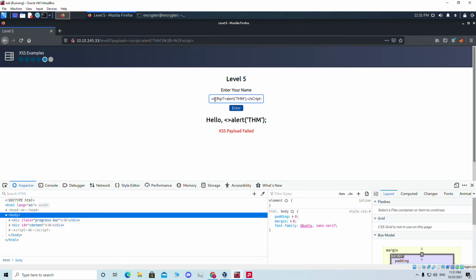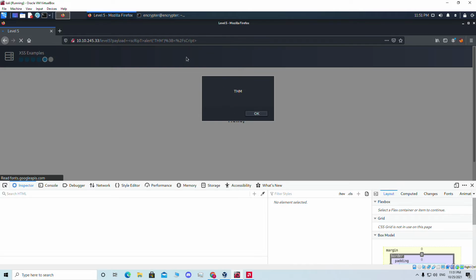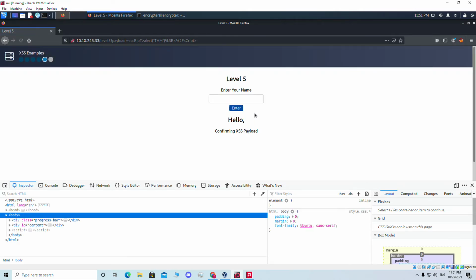If this script, with the capital R and capital T, is not in their word list, this means we are bypassing the filter. So let's check it out. If we hit enter, you can see it worked. Let's wait for the confirmation. Yeah, let's go to level 6. So all the way, we are in the last level.